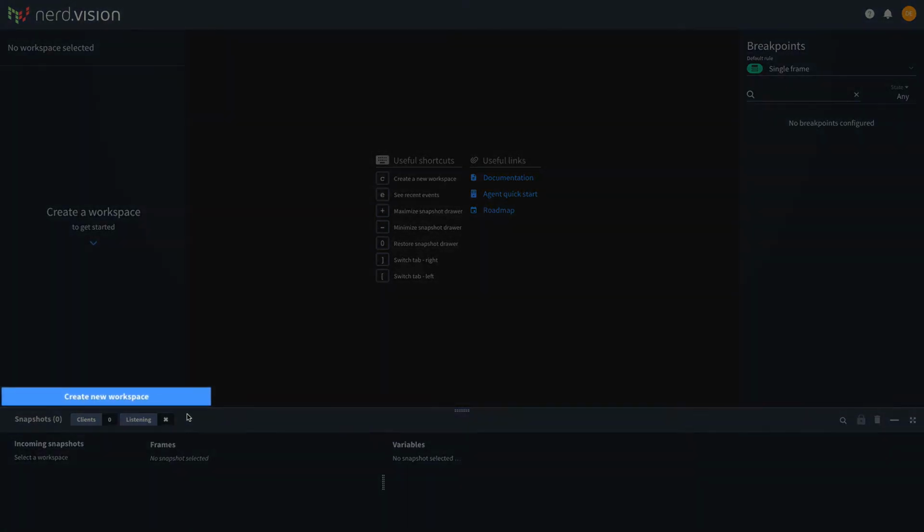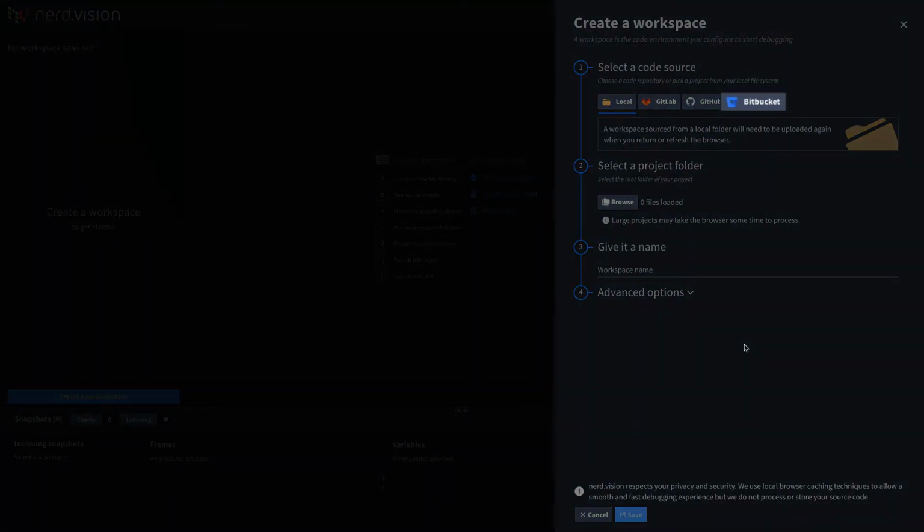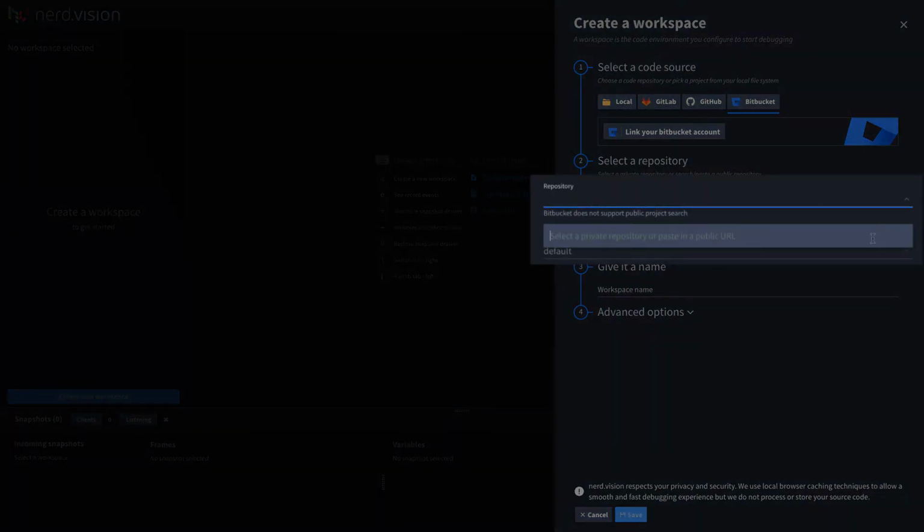We can create a workspace by clicking the blue button. Adding a public repository to NerdVision can be done via a URL. If you have a direct link to the repository, you can paste this into NerdVision and hit return or add value.